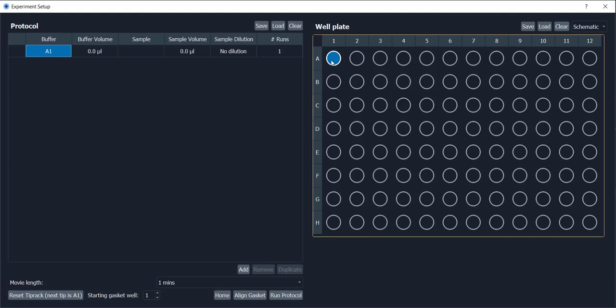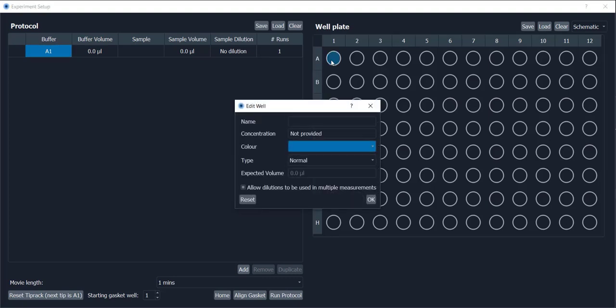When doing dilutions, the AcquireMP will do one dilution series before measuring all the samples by default. If you want the dilutions to be made fresh before each measurement, deselect Allow dilutions to be used in multiple measurements in the Edit Well menu.